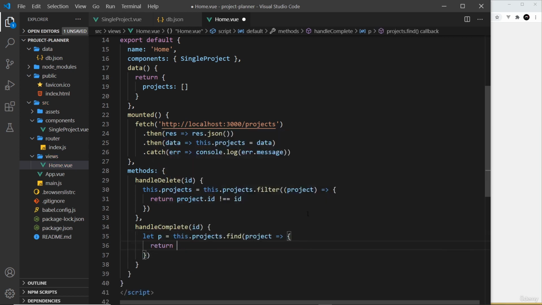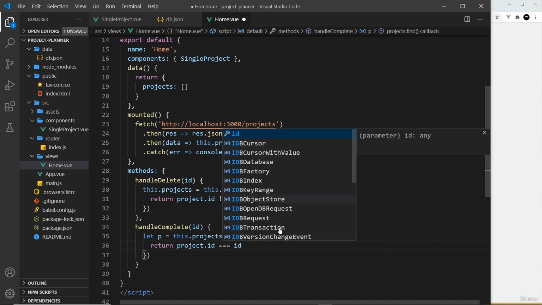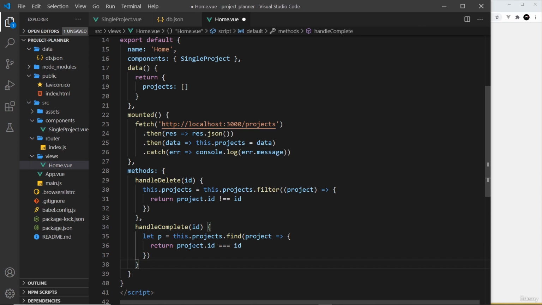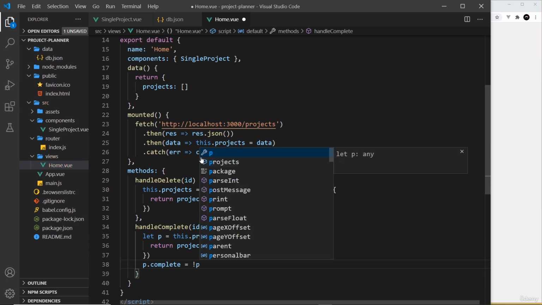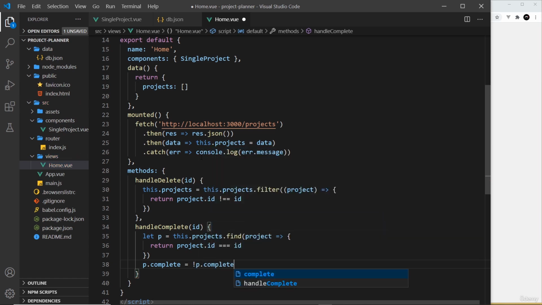So inside here, we want to return project.id is equal to the id. So this is going to either be true or false. It will be true if the id matches the project id, so the current iteration. So if we return true on that, we return that project to p, and now we're storing it inside here. And all we need to do is update a property on that. So let's do that. I'm going to say down here p and then access the complete property, which every project has, and I'm going to set that equal to the reverse of whatever it currently is. So !p.complete.